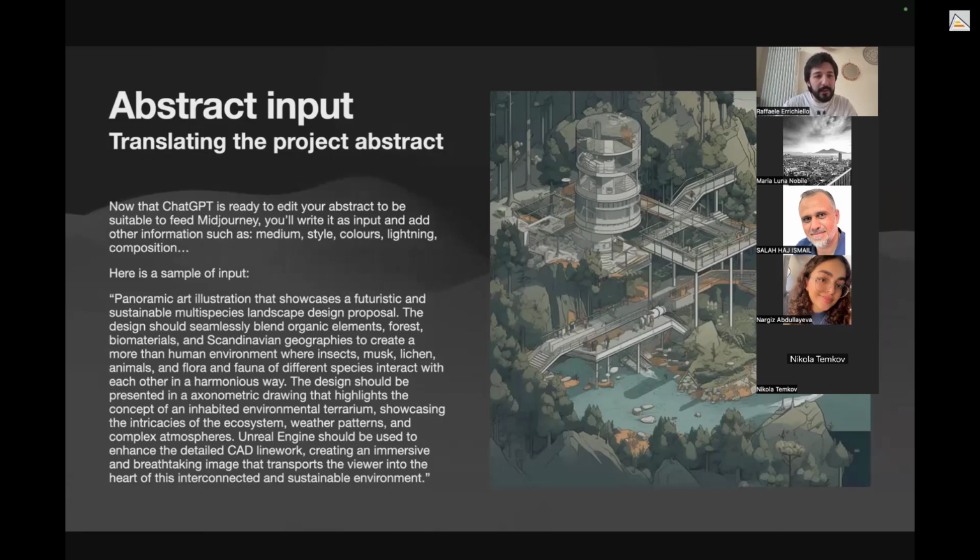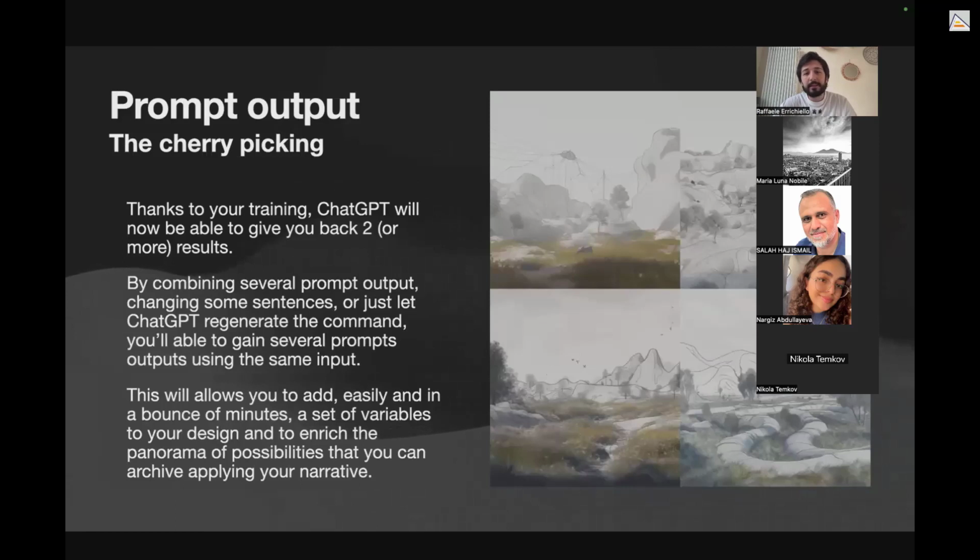So as you can see, you can ask for the medium, the style, the colors, lighting, composition, but these parameters were just some of the ones that I chose, but you can choose whatever according to what you want to get as output. And then, of course, there is the, let's say, the cherry picking part, where you can combine several outputs from ChatGPT together. You can ask to remix 2 outputs or to just regenerate it in a very simple way, and have several outputs from Midjourney, for example.